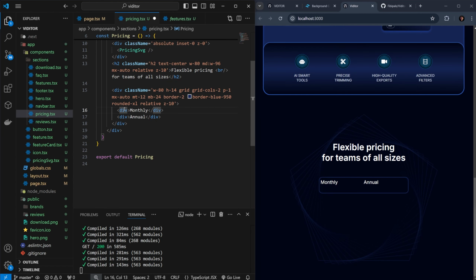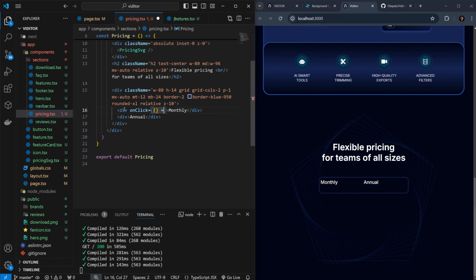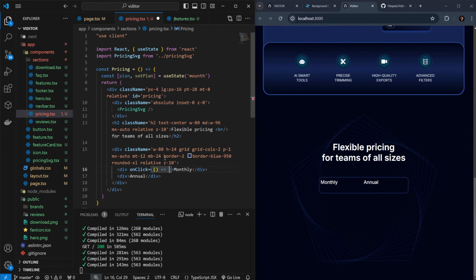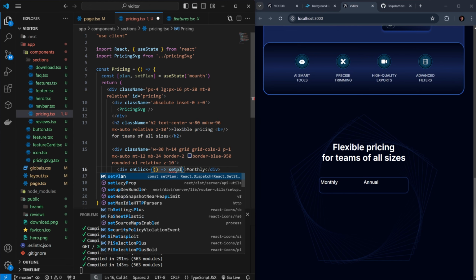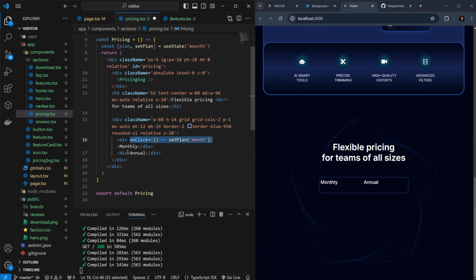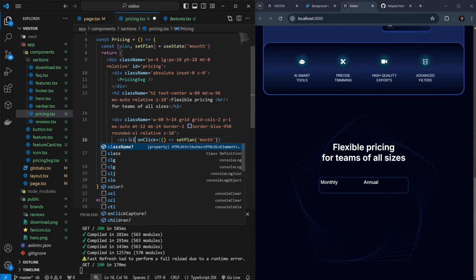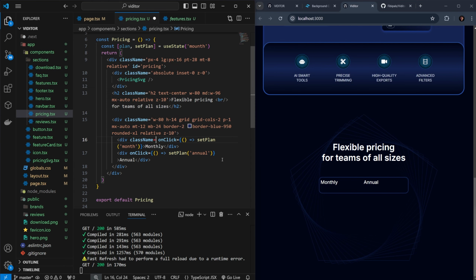So now let's come back to our divs, add an onClick property equal to a basic arrow function. So when we click on this div, we want to set plan to months, and if we click on this div, we want to set plan to annual. So let's save it. It currently does nothing, but when we add some styles, we see the result.